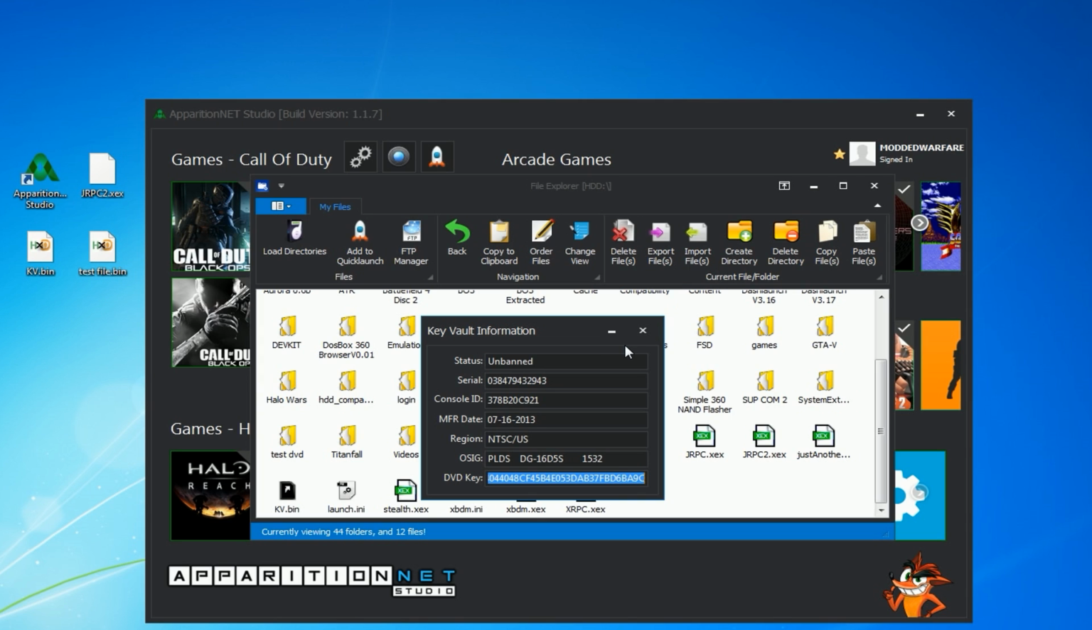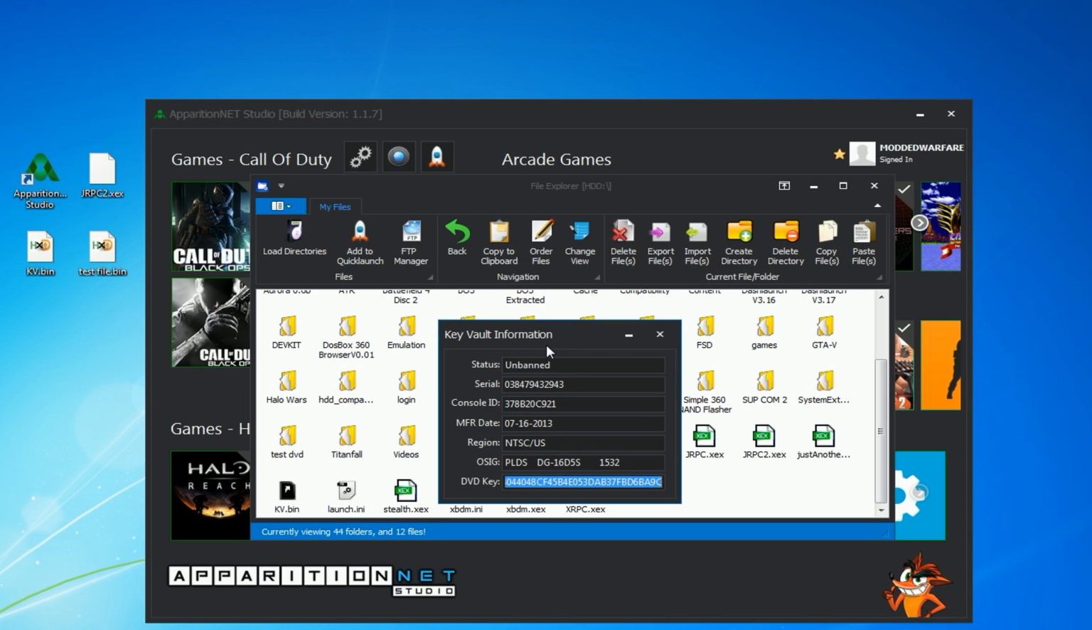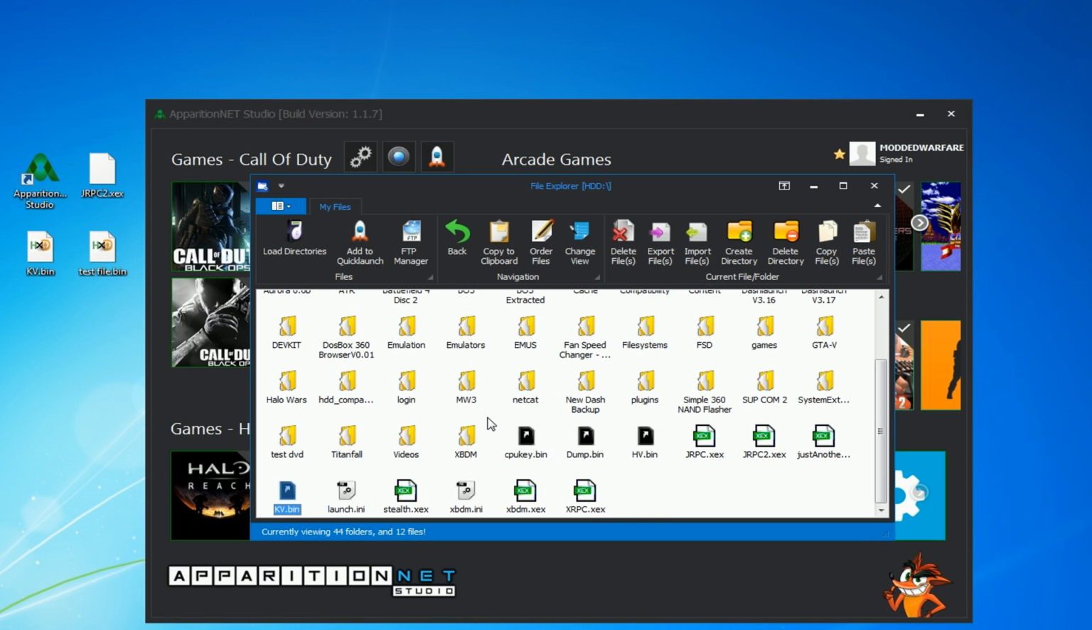You don't actually have to import, because before you had to import the KV in order for it to tell you if it's banned or not, and there was no way to really check once it was already imported. So now you can just double click the key vault and it'll give you all that information. So that's one useful little thing that's been added.